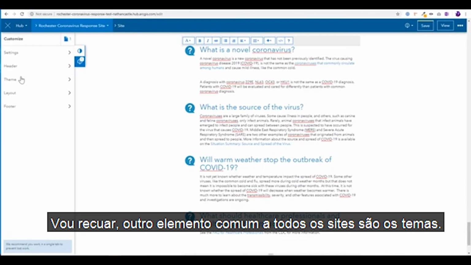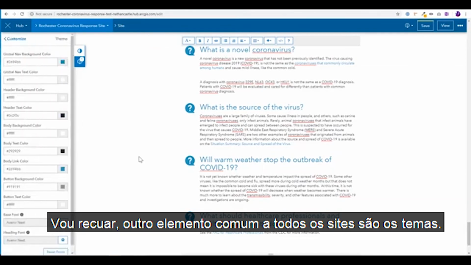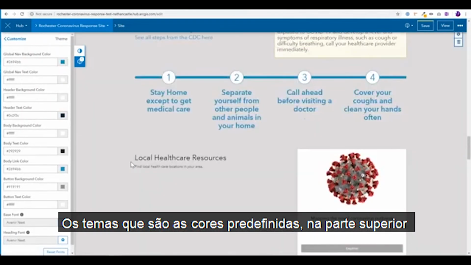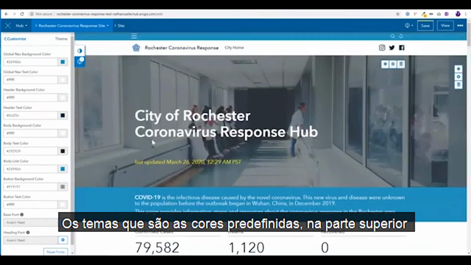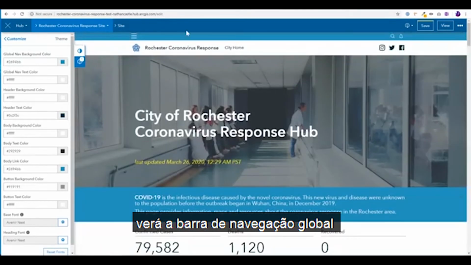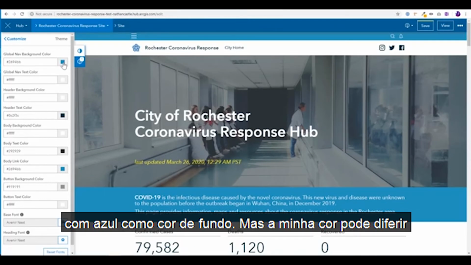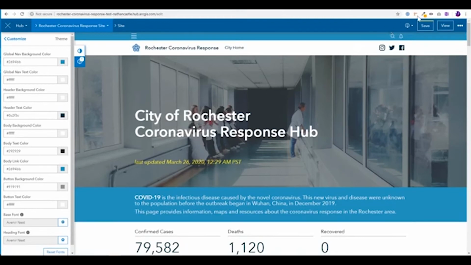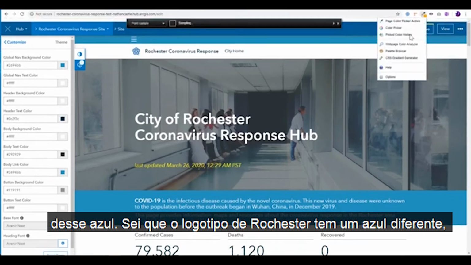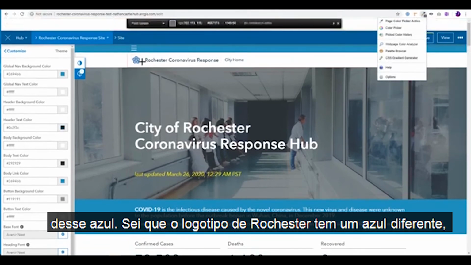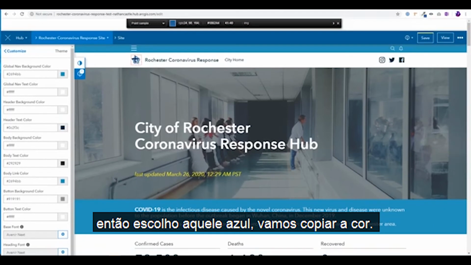One other thing that carries over from site to site is the theme. So the theme is the default colors that you see. So if I come up here all the way to the top, you see that this global nav bar at the top here has this background color of blue, but maybe my color is a little bit different than this blue. I know Rochester's logo has a sort of different blue, so I'm actually going to pick the color that I see there. So we'll grab that color.